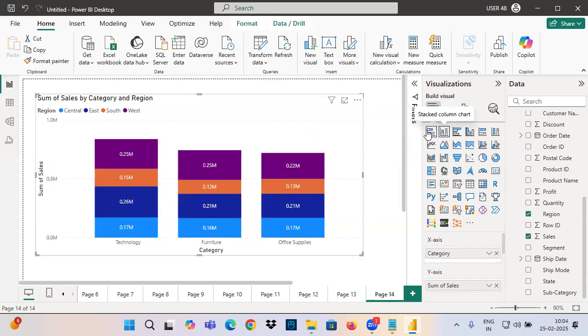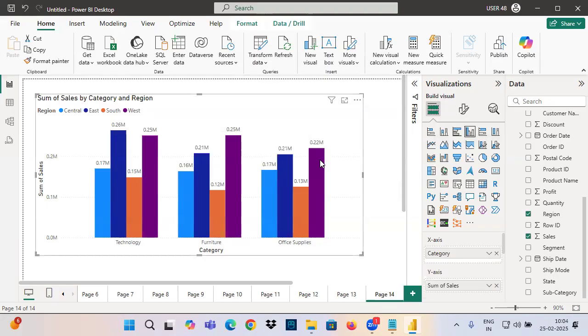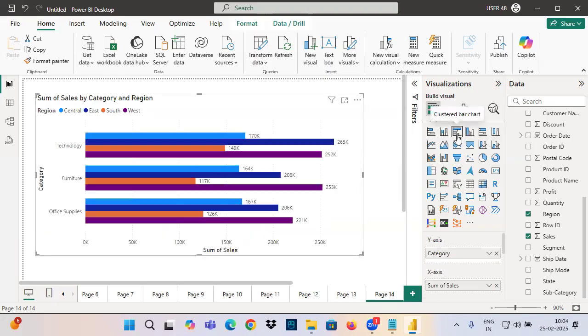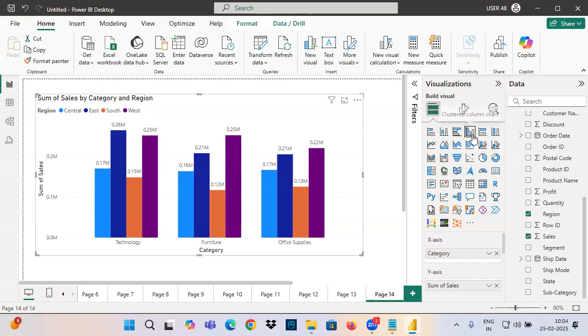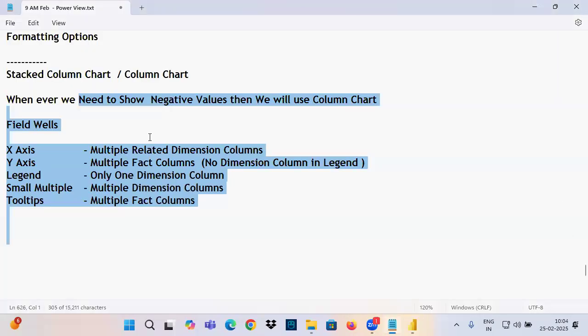If your client requirement is to see the total label also, then we need to go with either stacked bar chart or stacked column chart, where we can show total labels. If your client requirement is comparison, which region is doing more or less, you need to go with either clustered bar chart or clustered column chart.